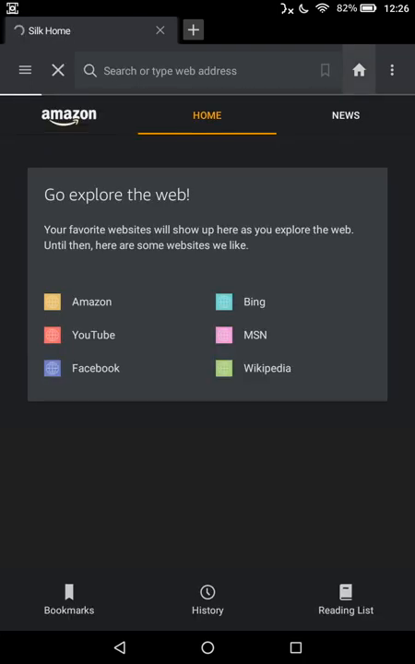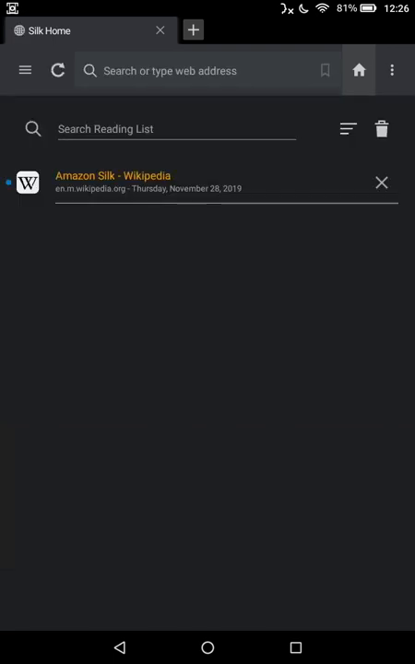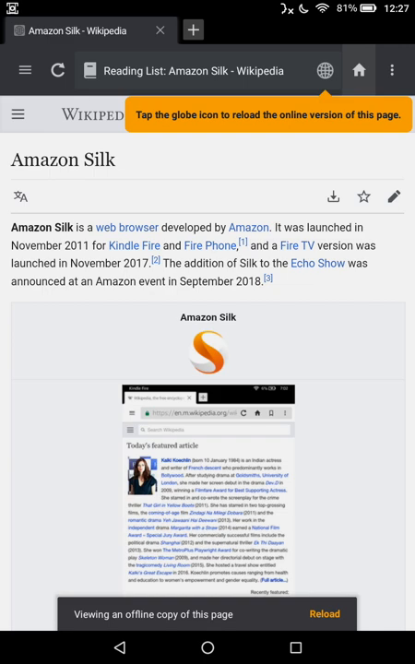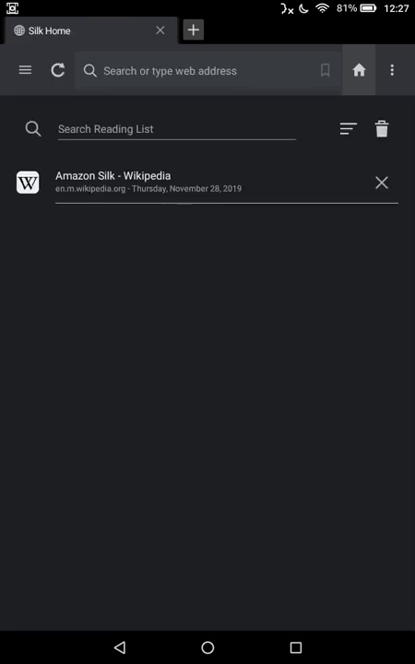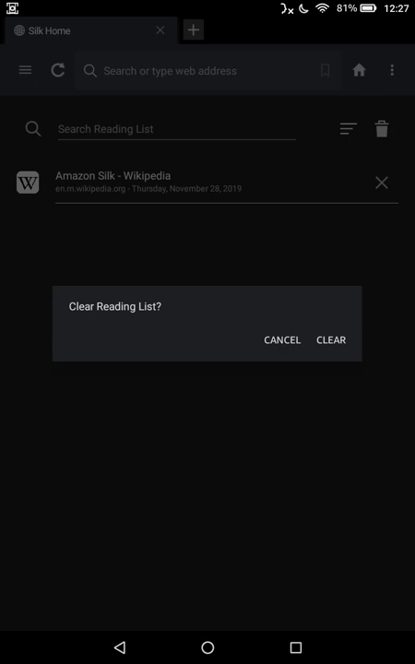Now we'll go back to home, and we're going to go down to reading list down here, and we should see if it'll open. There you go. That's how you save your reading list, and you just tap on it and it'll pull it up again. It's basically a links page, and you can get rid of it by either pushing the X or you can sort it however you want once you get a whole bunch of them, or you can just hit the trash can and it clears everything in the reading list.